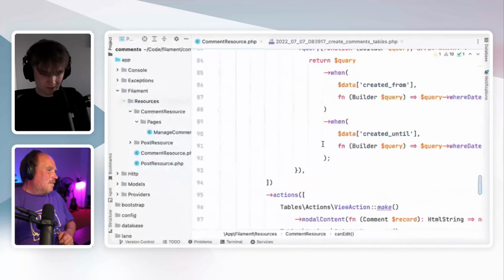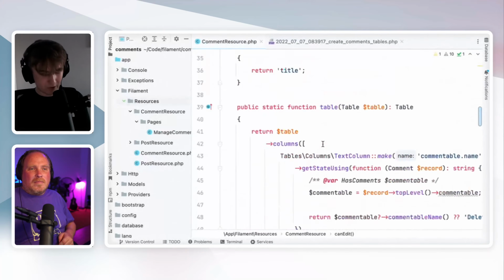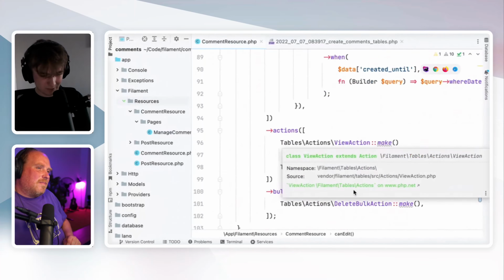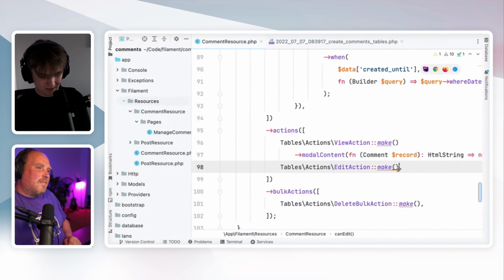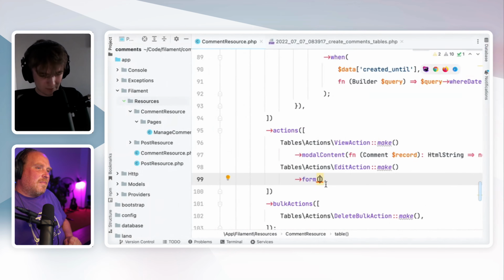So let's add the form to the form section. What we could do if you wanted to is just make this a custom table in a custom page and add a form to this. But because it's a resource, we'll just add it in the form bit.